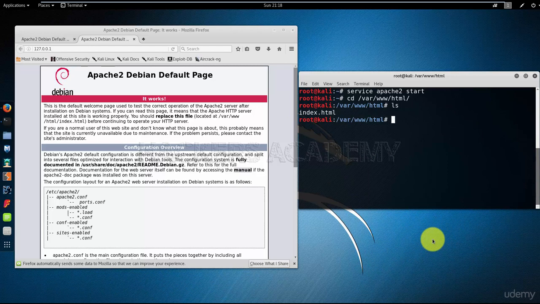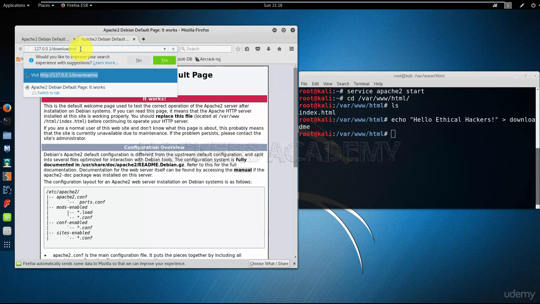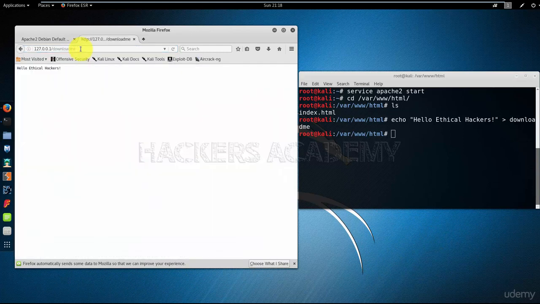So I'm going to use the echo command to create a simple file. The echo command only echoes whatever I type at the terminal. It just repeats it back to me. However, I'm going to use a small technique to redirect it into a file, and this is the greater than sign. I'm going to call the file downloadme. So now the echo command will take that sentence that I'm typing and put it in a file called downloadme. I'm going to be explaining more about redirection in later sections. So now if I try to access /downloadme, you'll see that I am able to access that file. Let me verify this.